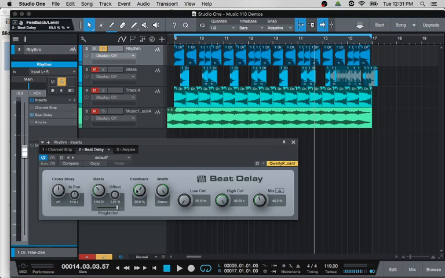So the rate at which the picture is being taken is the delay time. With this particular delay effect in Studio One, they call it beats. So the delay time is always linked to the tempo of the track, and it is in terms of the relationship to the grid. I have this rhythm happening on the grid, and it's happening only on quarter beats.